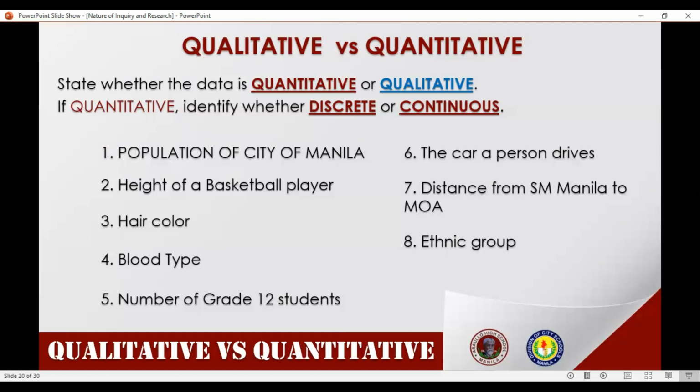The car a person drives, qualitative. Okay? Hindi naman tinanong kung ilan. Distance from SM Manila to MOA. Of course, quantitative, continuous. Ethnic group, qualitative. So these are basically samples of quantitative and qualitative data.